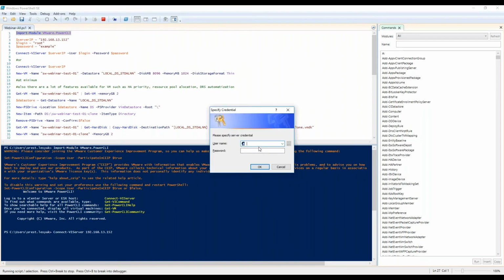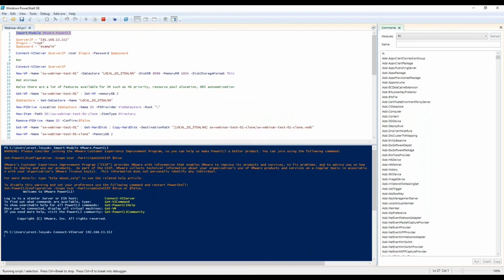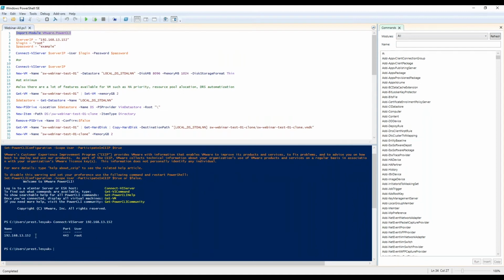So it's going to ask me for the username and for the password. Hope I remember this correctly. And yeah, so we are connected. The ESXi IP address, port, and the username.